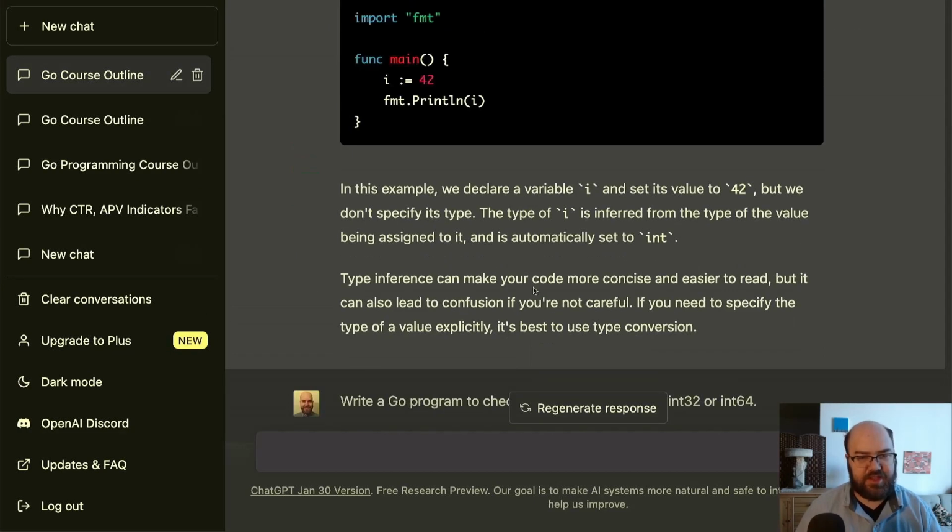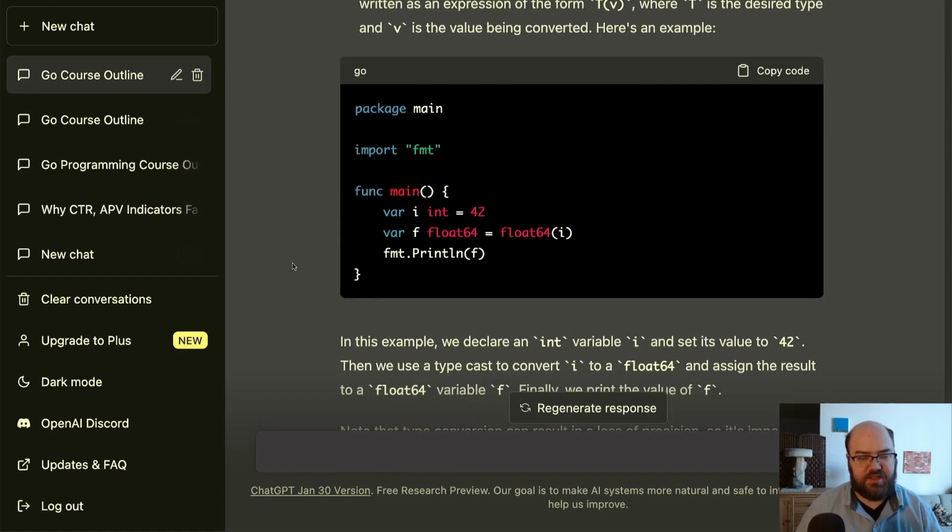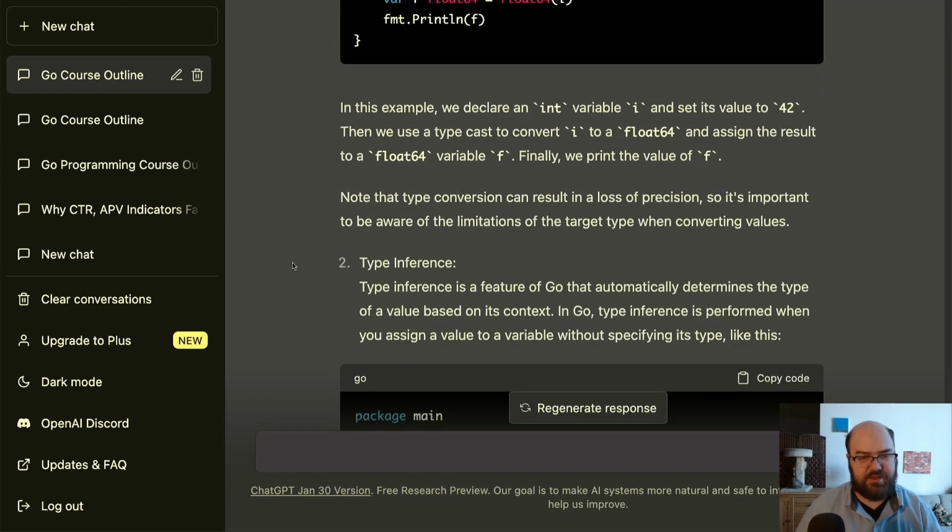Okay, what else can I dig into about type conversion and type inference?